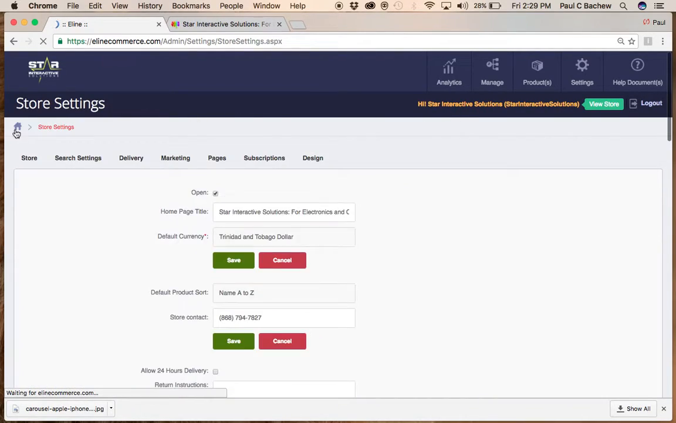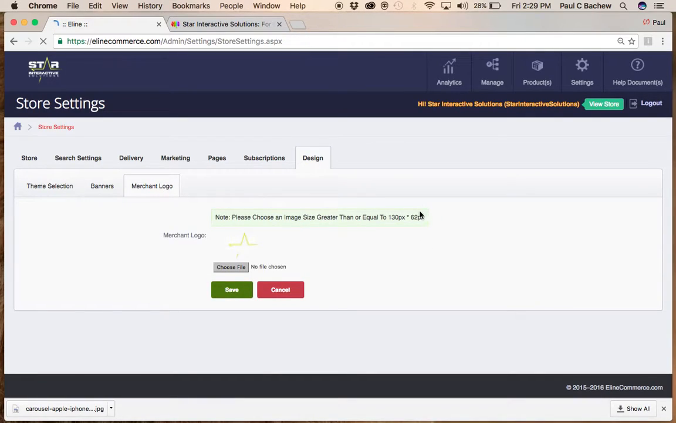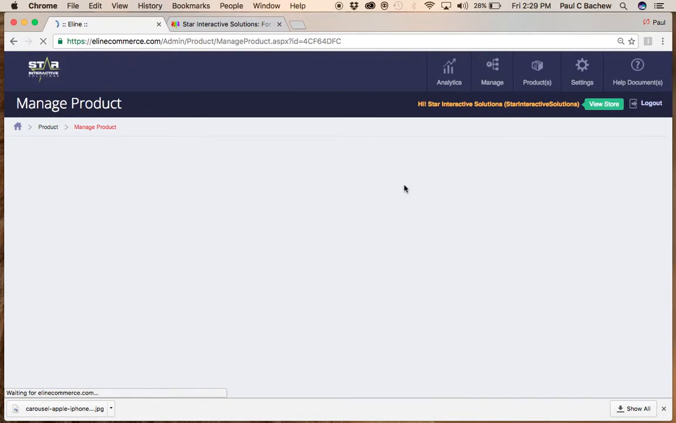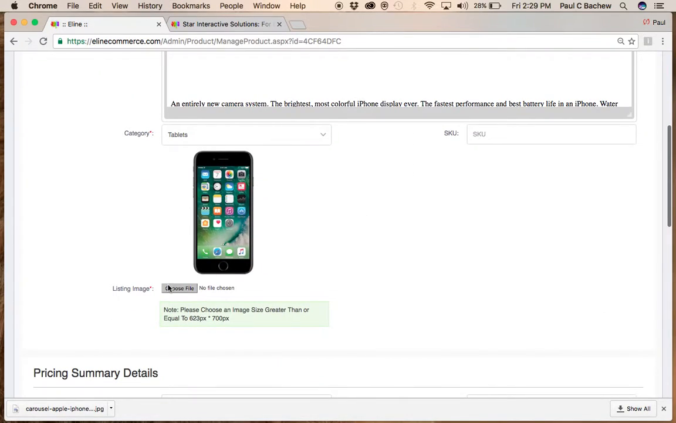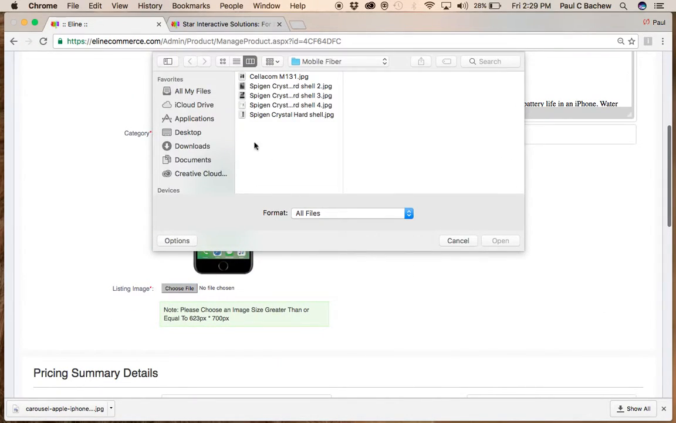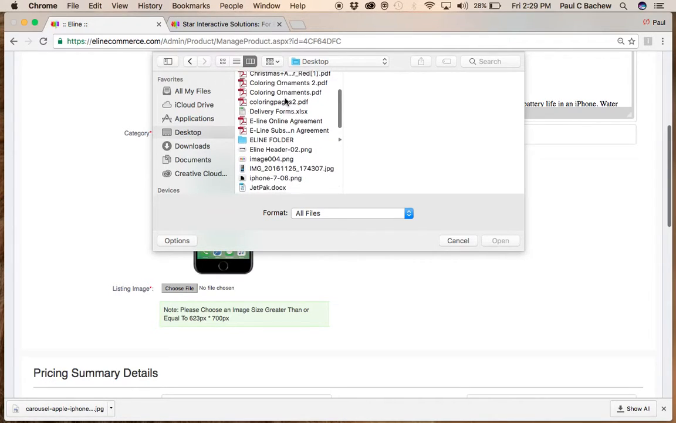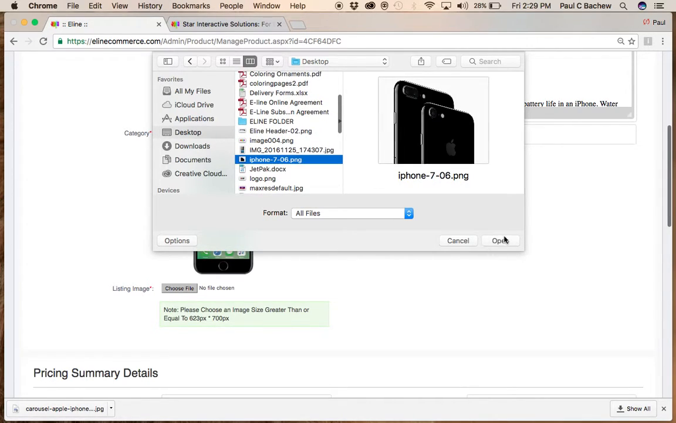Even our logo, you see what size it needs to be. So it lets you know what size it needs to be. As you can see, all our products are 623 by 700. Now, let's say you need to put something up, but you realize that the picture is huge, all right? So I did one here, so let's do this.